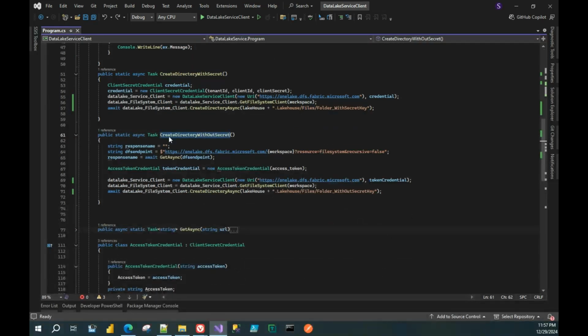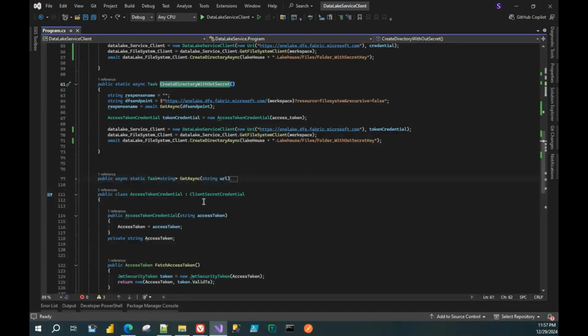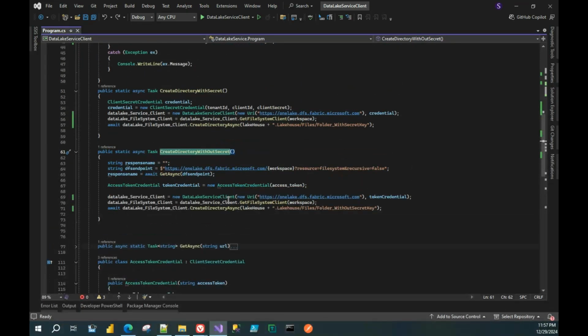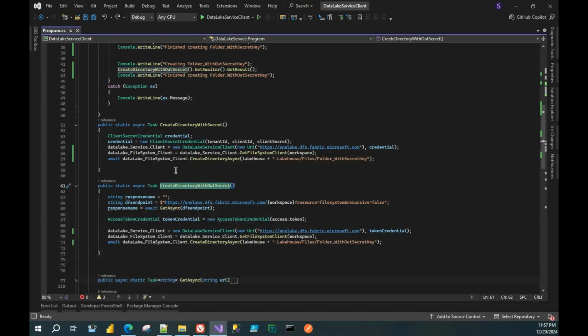And this is the second method. In this method, we have a custom class. This method basically uses a custom class called AccessTokenCredential that inherits from the ClientSecretCredential and generates a token of the type TokenCredential. So this method uses the custom class that we had created and inherited, and we get the bearer token under the workspace through the GetAsync method.